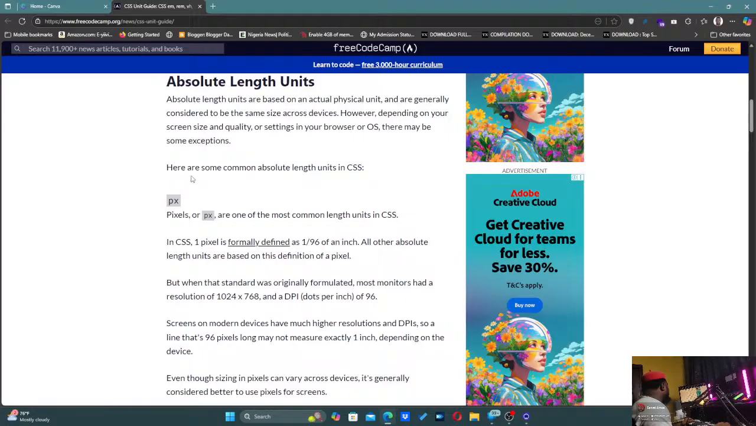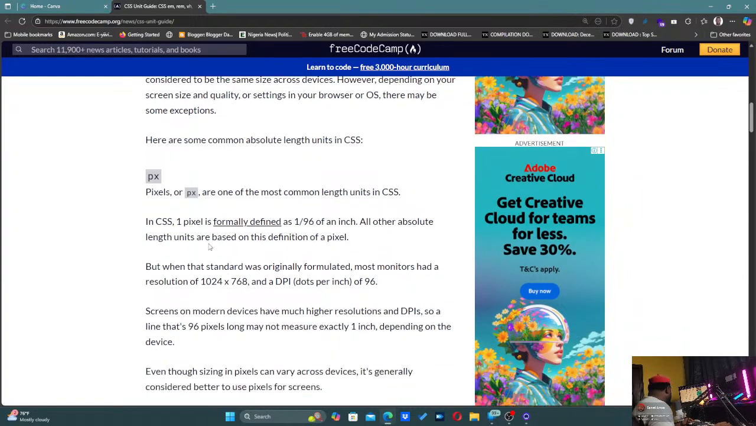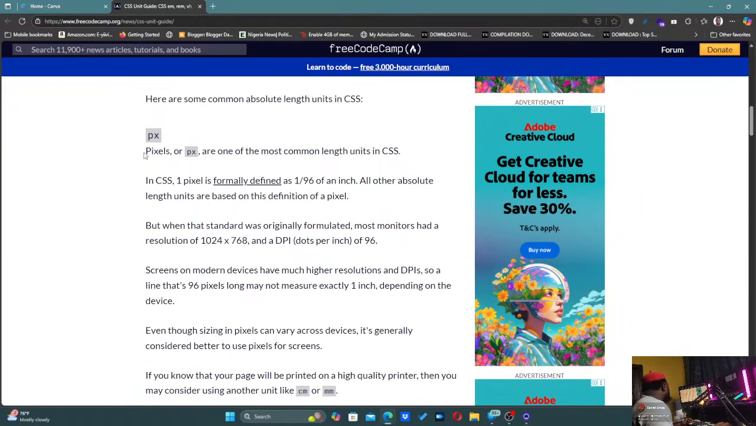Okay, so just pay attention. Here are some common absolute units in CSS. The first one, the one we always use, is the pixel, PX. The most popular one we always use. Let me increase the font so that we can see it well. The pixel, or PX, is one of the most common length units in CSS. Of course, we use it every day.